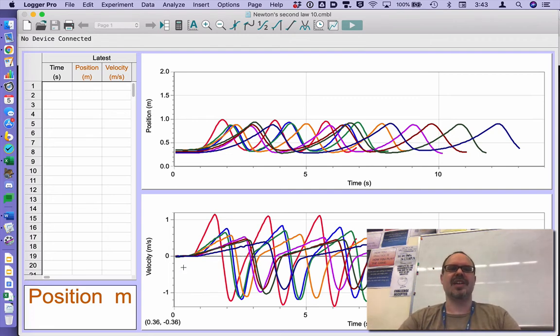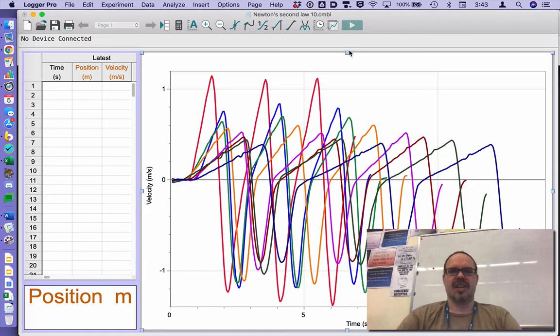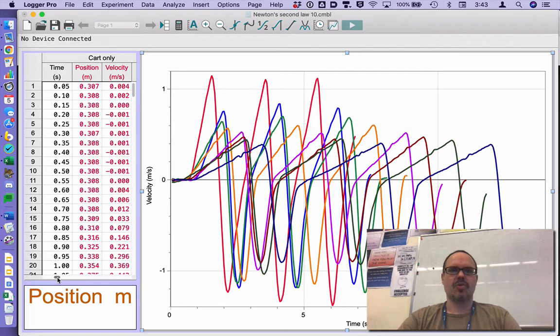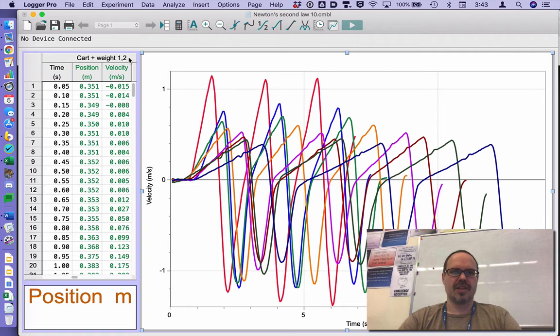We know that the gradient of the velocity-time graph is acceleration. So this top graph, I'm just going to delete it because I don't care about it. I'll take this graph and make it taller. That makes our life a whole lot easier. And we have all these different samples. I'm going to scroll sideways here. Cart only is the red one. Then cart and weight 1 is the blue one. And cart plus weight 1 and 2 is the green one. So that's the green one.